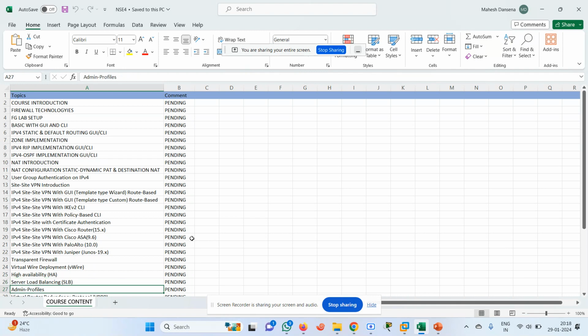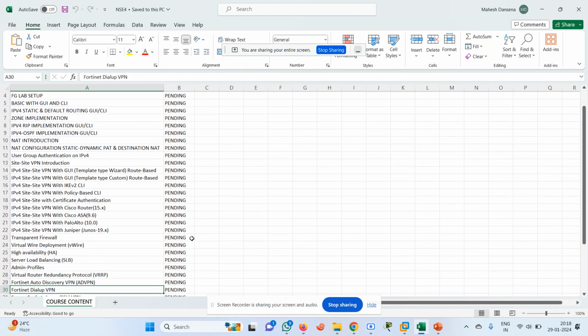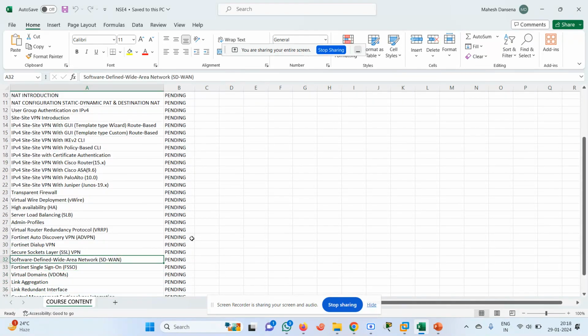Server load balancer is nothing but something like an F5 load balancer or an Array load balancer, to handle millions of traffic and distribute it across the available servers.